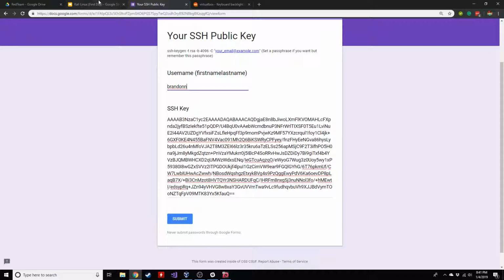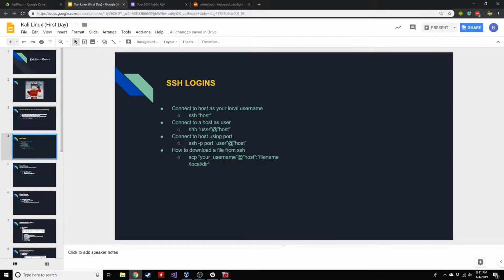Rojan will add your public key into the SSH server. That way you will be able to SSH into the server. That server should be up for about a month or so, that way people can get practice using SSH. So let's try it out.